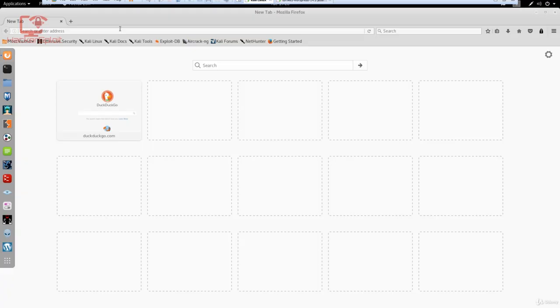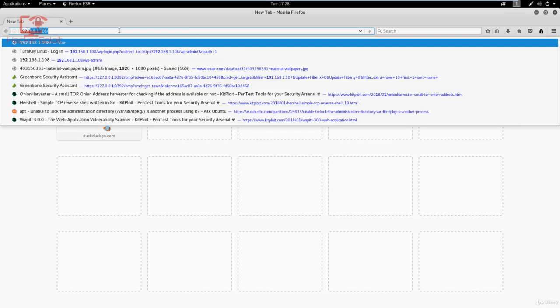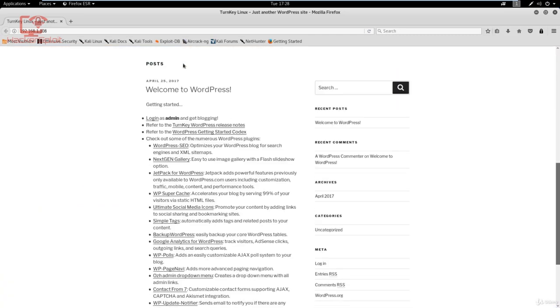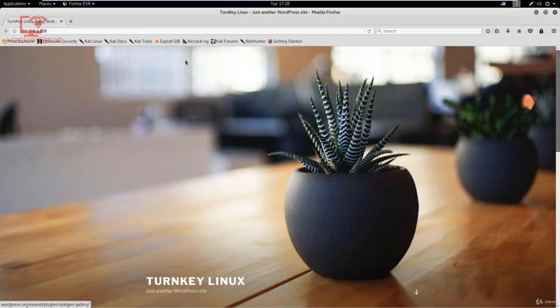So what I'm going to do first is I'm just going to start off with 192.168.1.108, right? And obviously it's going to be a WordPress site, as you can see here. And now the most important thing is to start enumerating the username, and hopefully we can crack a password.